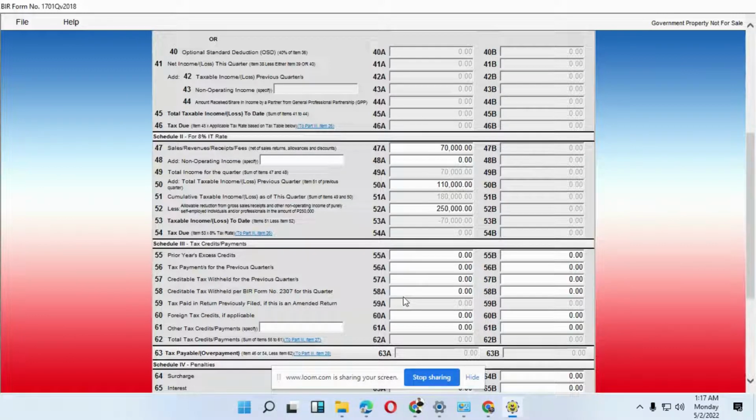So, for prior years exist, kasi in our previous year, meron tayong nilagay na 5,000. So, para uniform, ganyan. Tax payments for the previous quarters. Alright? So, ito yung mga tax payments na binayad mo. Okay, na ikaw talaga personally nagbayad. Hindi winithheld ng company, na ikaw talaga yung personal nagbayad.